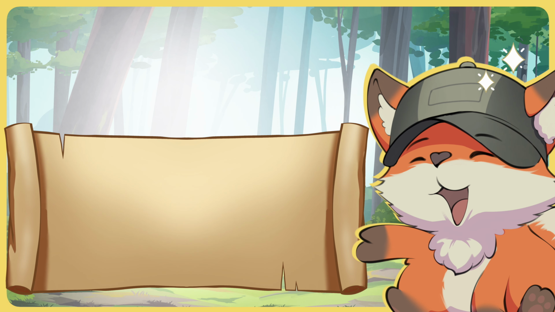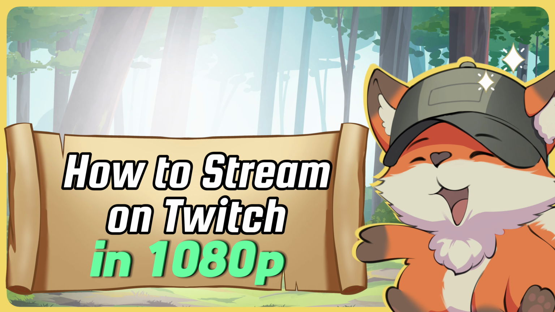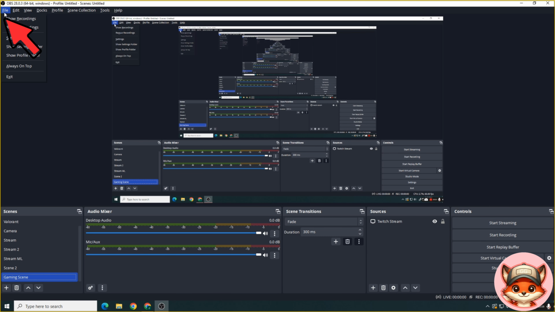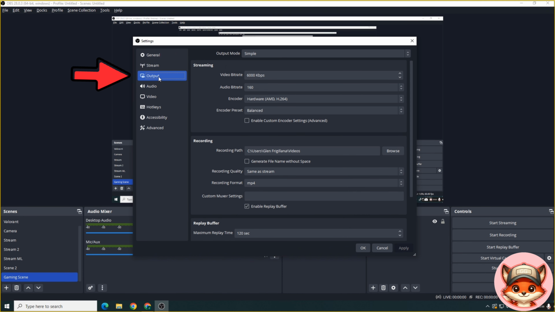In this video, let me show you how to stream on Twitch in 1080p. First, open the OBS on your PC or laptop. Next, click the settings located at the top left and then select Output. If you want to stream in 1080p, 60 FPS on Twitch, set the bitrate to 6000 kbps.